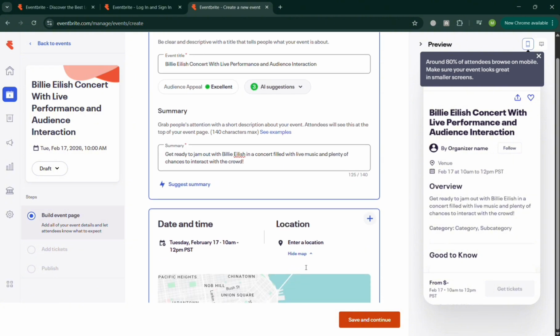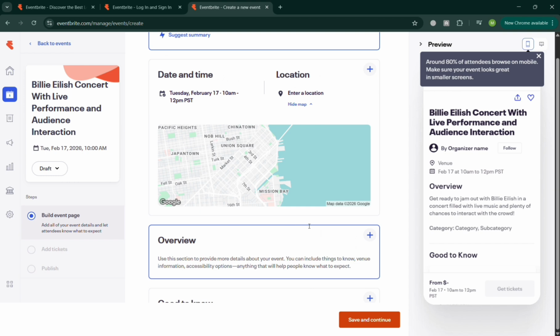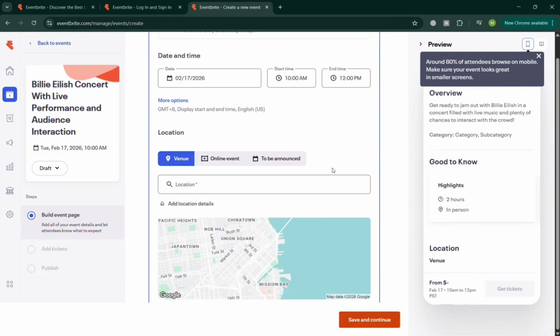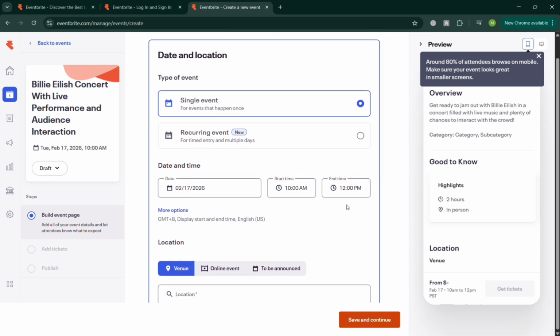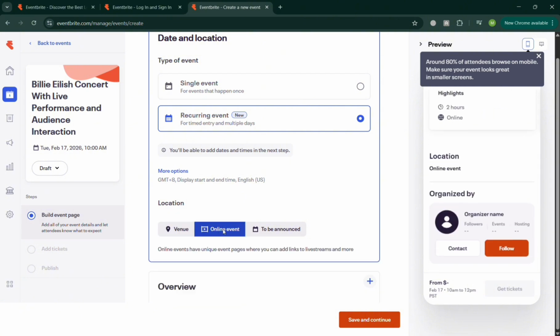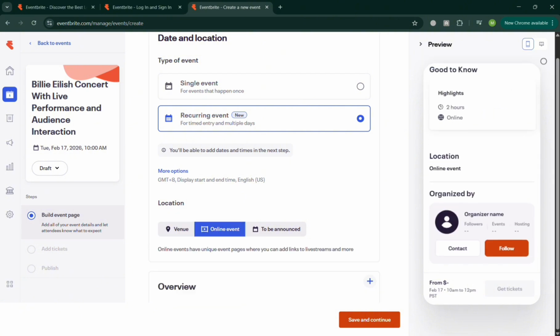However, for the location of this event, I'm going to customize this one. And to customize the location, all you need to do is click this Enter a location button. Then from here under the venue, you could also select to enter the specific location, the street address, and many more. And also, you need to choose recurring event as the type of event right here, since we're making a multi-date event.